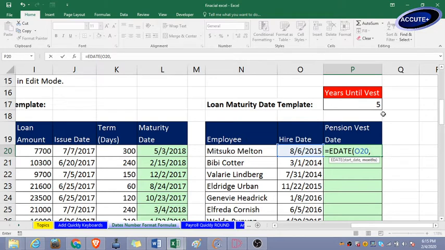Okay, so in order to deal with this one, we'll just say 5 times 12, because each year has got 12 months. So since we have got 5 years, it will be 5 times 12. So we'll say the number of years times 12. Okay, then we close the bracket.